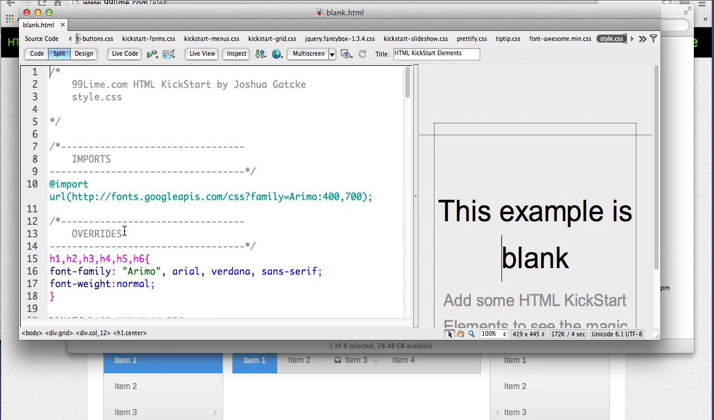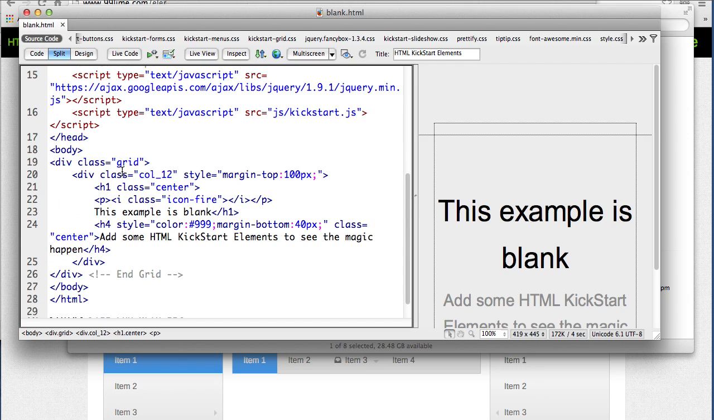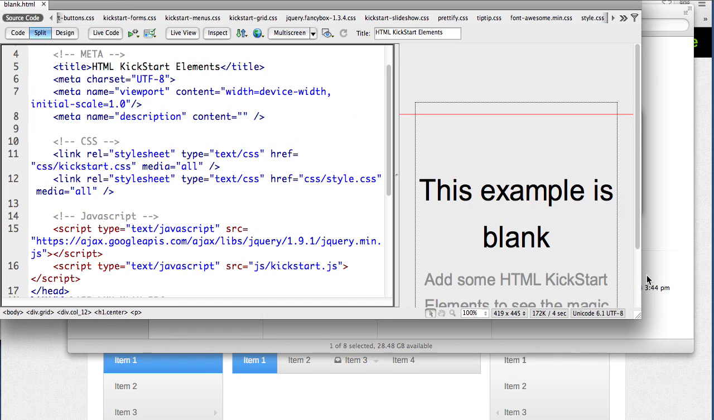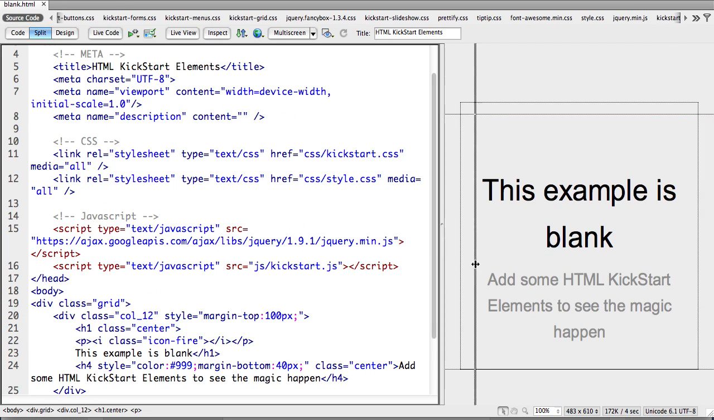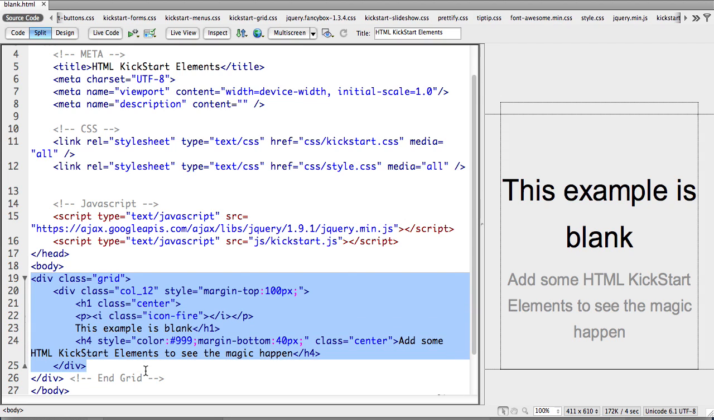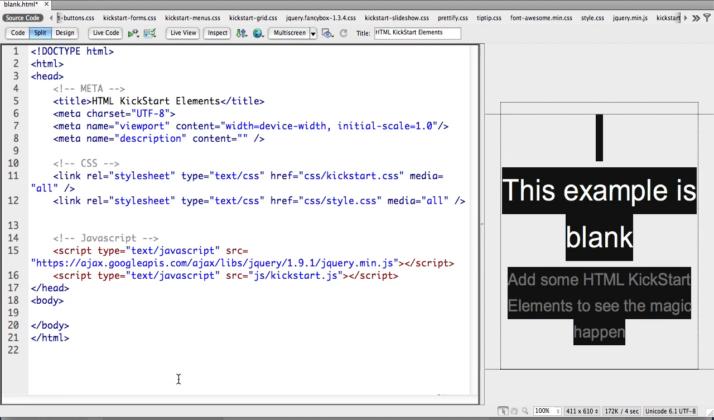I'm going to delete everything inside the body. So if I go to the source code, it's fully linked up. So it uses jQuery, and you can see that it's actually using jQuery. It's also using the JavaScript library which the author has written, kickstart.js, and I'm going to start with an empty body. Okay.